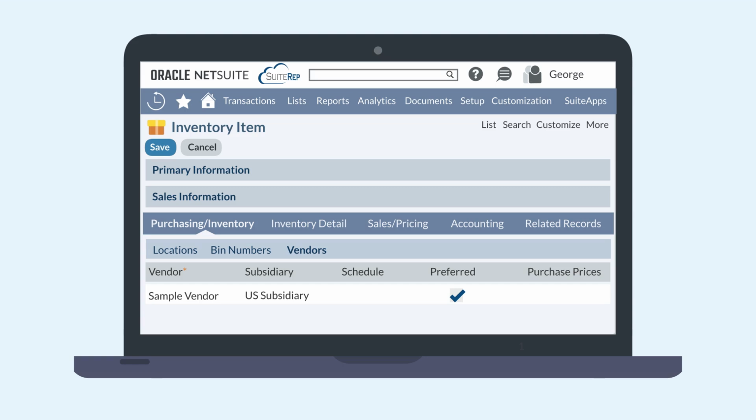Now, when this item is selected on a sales order, NetSuite will automatically create a corresponding purchase order. The purchase order will display the preferred vendor and will list the customer's shipping address, since this item will be shipped directly to the customer.